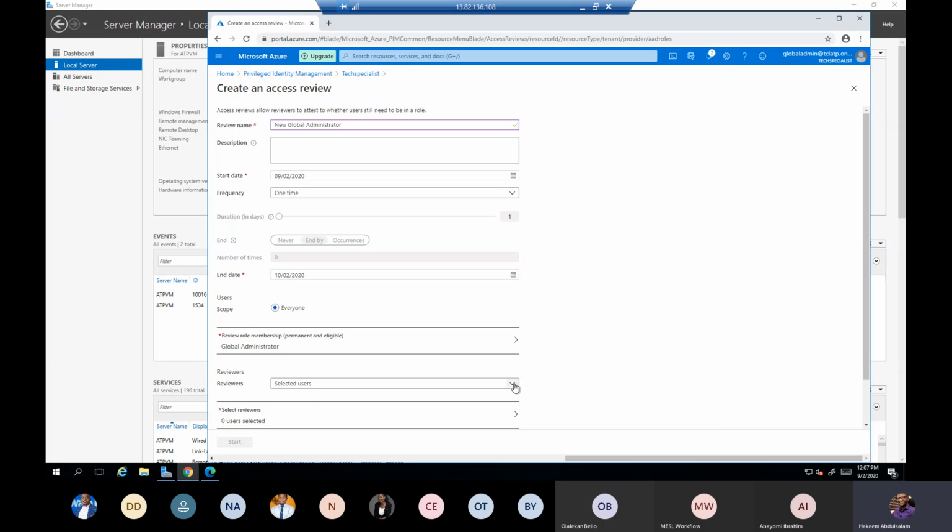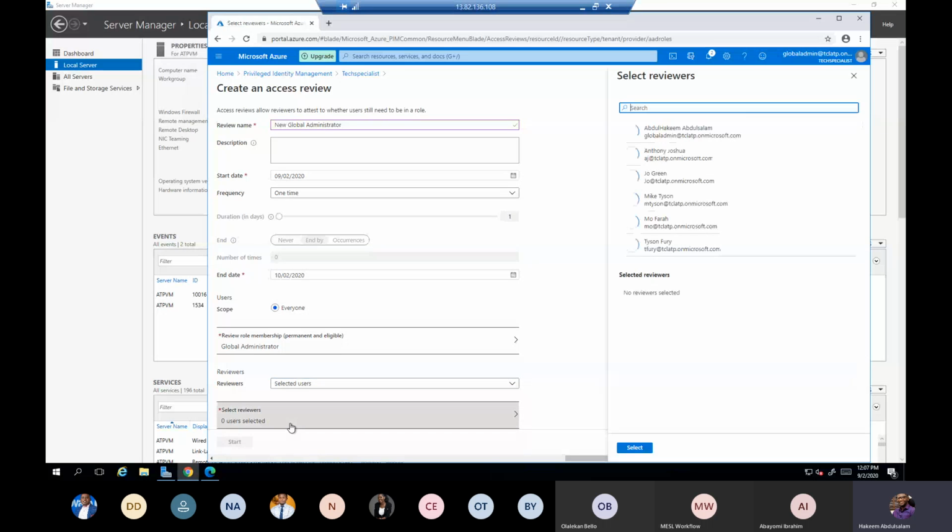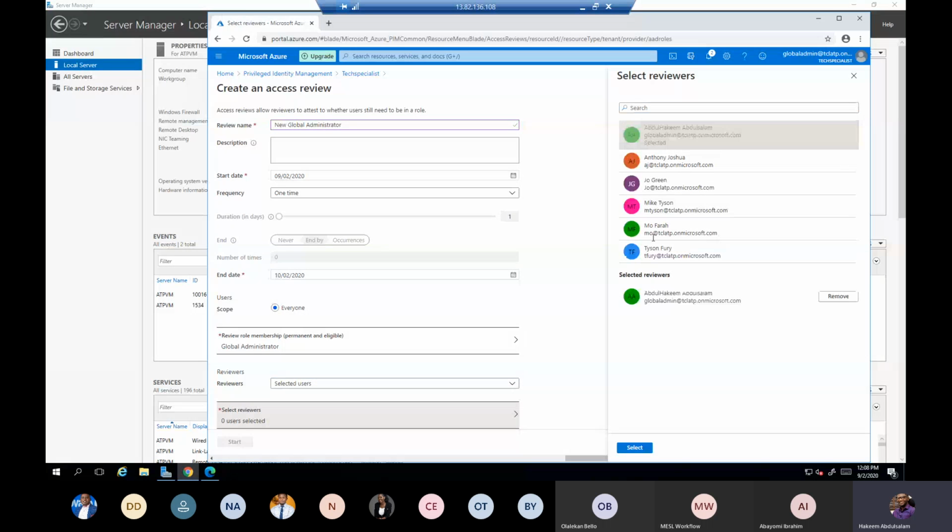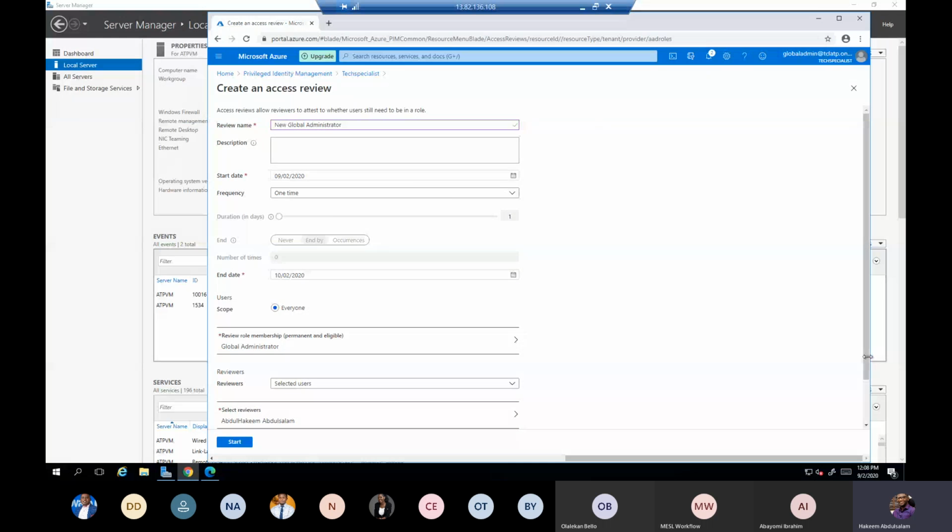Then who should review this? Do I want to be the one to review it, or do I want the individual to review it, or I select a user to review it? So the individual can review it and give justification why they still need to hold on to that role or not. But I want somebody to review it on their behalf. So I want their supervisor to do that. So I'm telling the supervisor, please review this group.